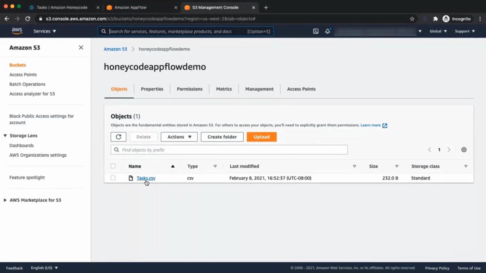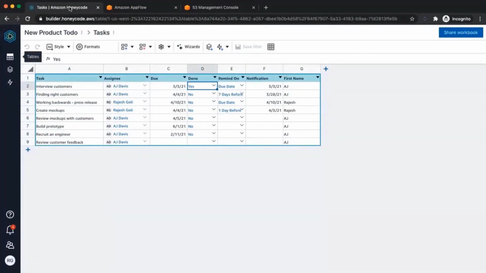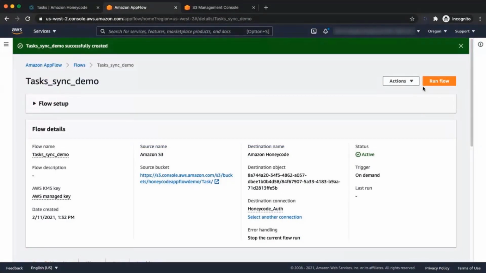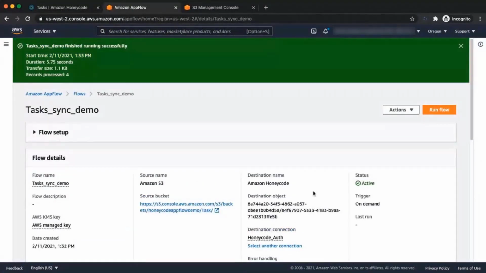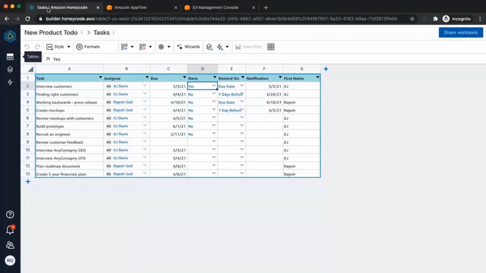So to recap, here's the contents of the CSV file that we want to be populated in this Honeycode table. And to do that, I'm going to go ahead and click run flow and trigger the flow. Perfect. It looks like that completed. And as you can see, the data from my CSV file is populated in the Honeycode table. And I can now go back and run this on schedule like I wanted to, and have this business process be automated without writing a single line of code.